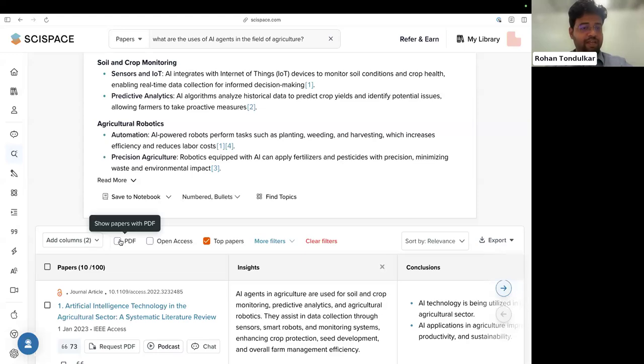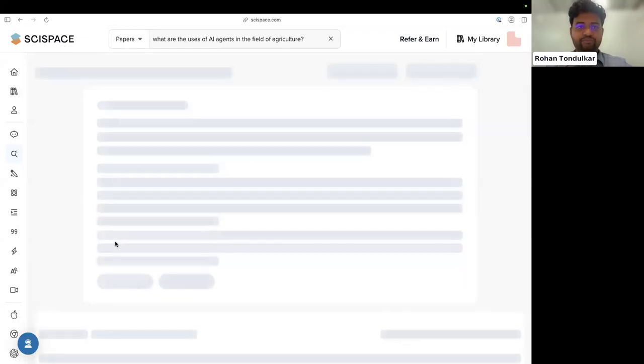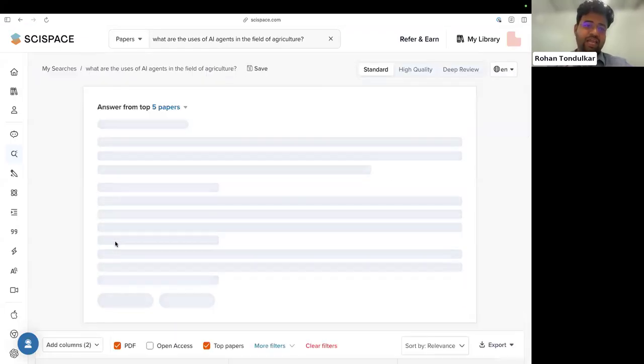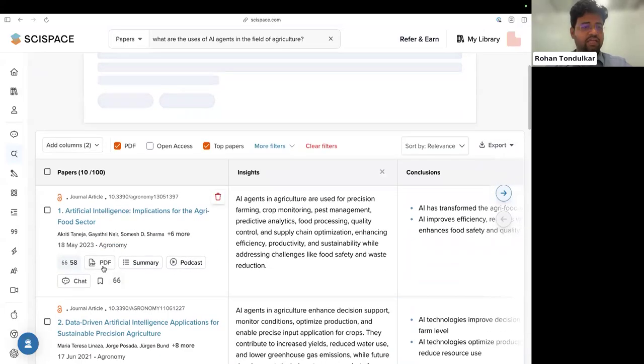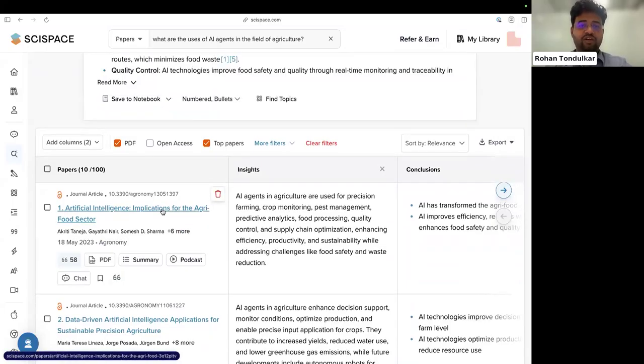We have a filter for PDF, where if you select this, that means SciSpace has the PDF for it. Now that reduces the count a bit, but that's fine. The advantage of SciSpace having the PDF is that you can directly chat with it here itself. And then your chat also gets stored on this platform. You can add that to notes. So that interconnection of tools is what matters.